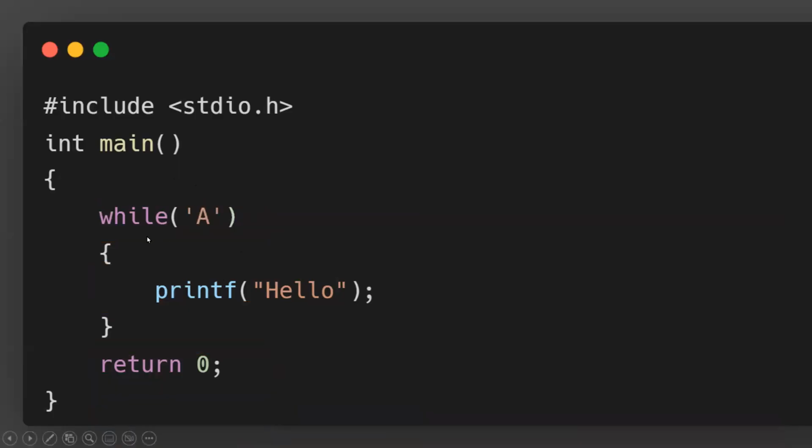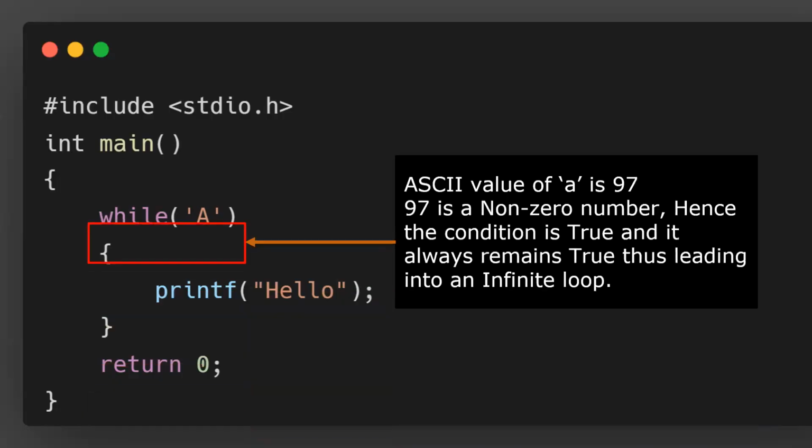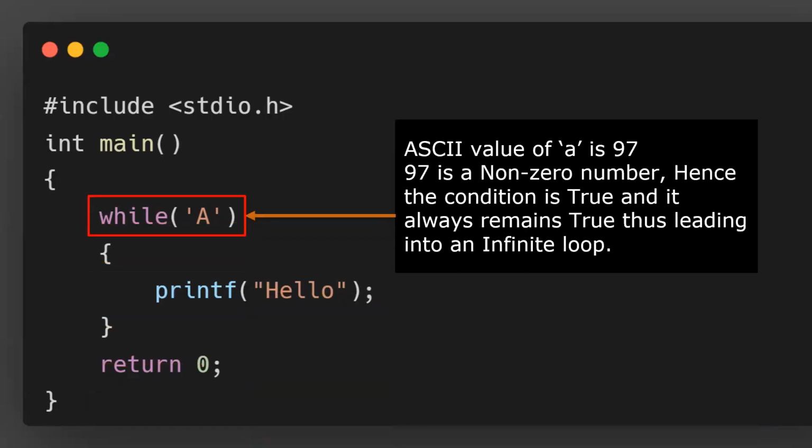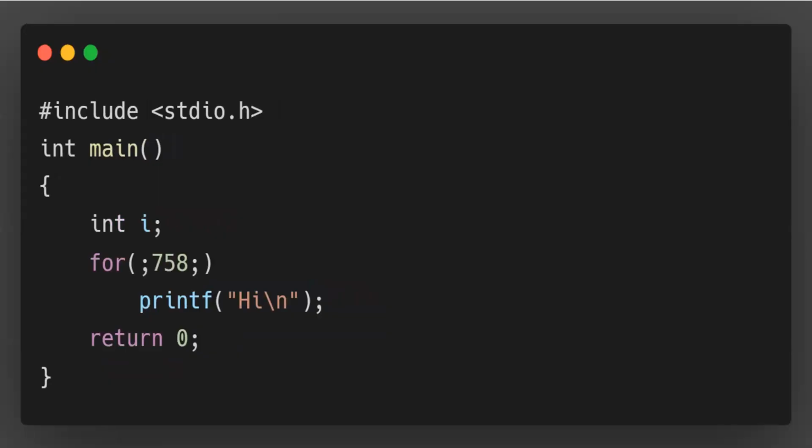Right. Now this one. See here what I have given. I have given the character A. Now what will happen? Please remember, this also will go into an infinite loop. Why? Because of the ASCII value of A. When you are giving a single character like this, it is going to work based on the ASCII value. So the ASCII value of capital A is 65, again a non-zero number. Hence, it is always going to be considered as true. Now, all those were your while loop conditions.